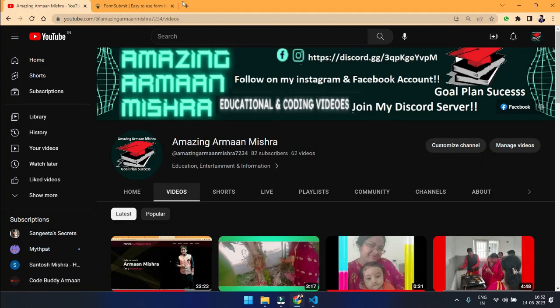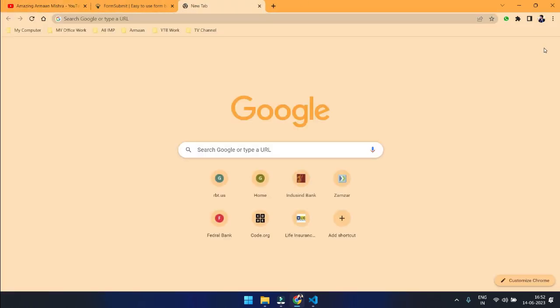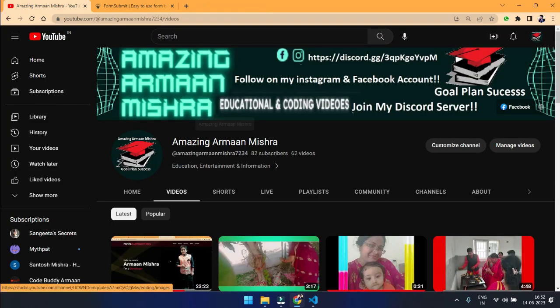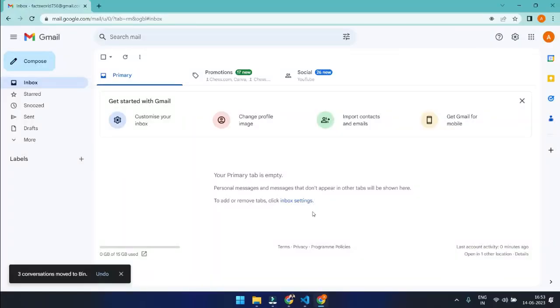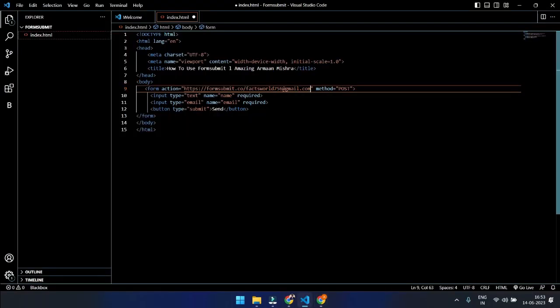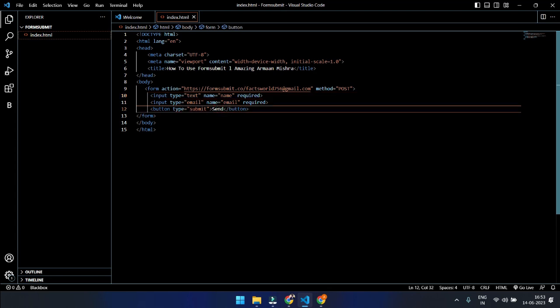So I'm gonna put my Gmail ID. Okay, so now I have put my Gmail ID here, which is factsworld756@gmail.com. This is my temporary Gmail ID, and I'm gonna say send. Now I will press go live, means I'm gonna use live server, and as you can see it's a normal form.